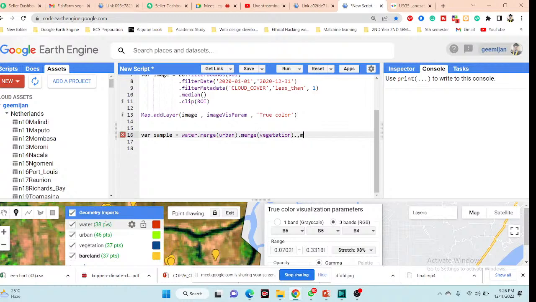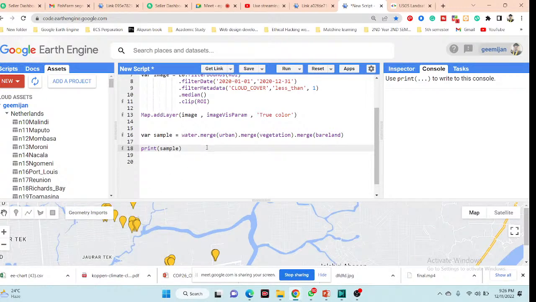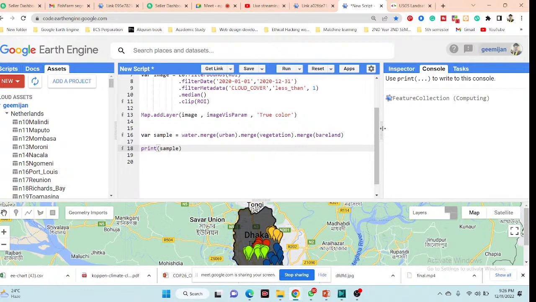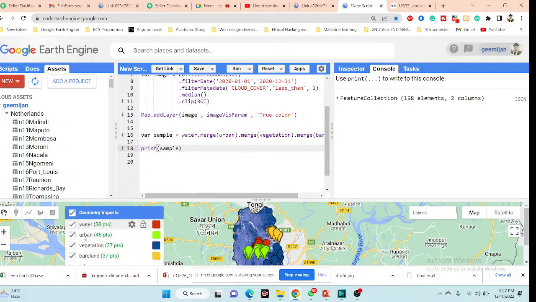vegetation, it also merges with barren land. Okay, because I simply merge all of the training points. So now I want to check what all of the training dataset or training points look like. So I simply use print, then call the sample and click run. So now I can get all of the information about these training points. Okay. So here I can get a total of 158 training points for all of the classes.